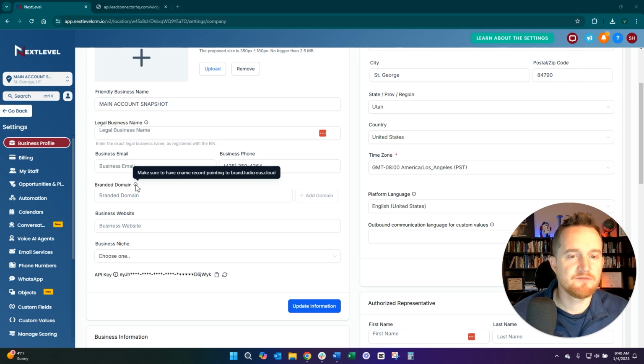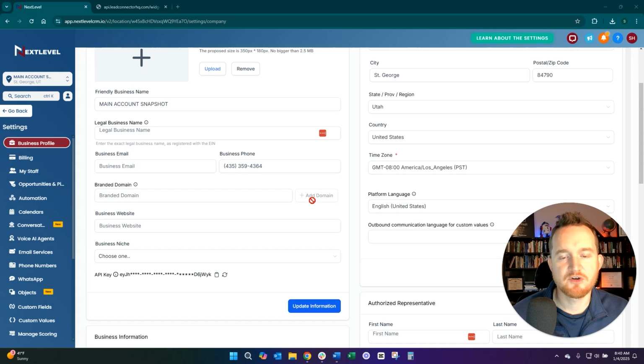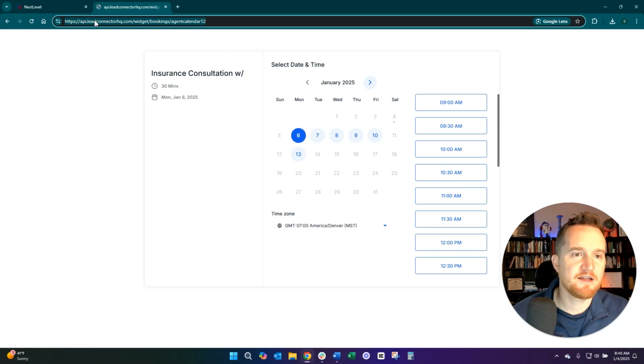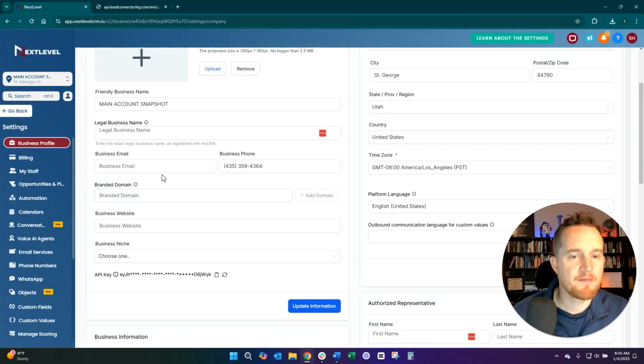So you would need to go into your DNS records and add this, or this may do it automatically if you try. So it may have been updated, but you can click add domain and you can do a branded domain. So if it's like healthinsurancepro.com/ and then it'll have your calendar thing, or it would look kind of like this, but it would say healthinsurancepro.com. That's one way to make that better.